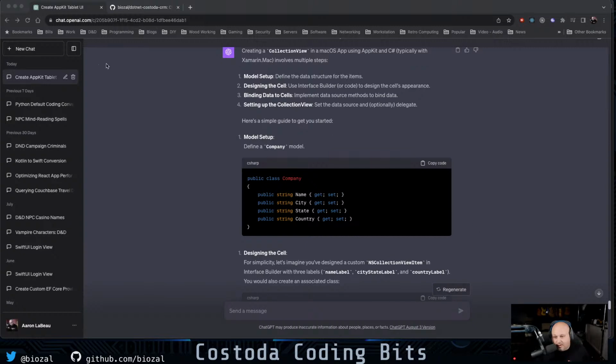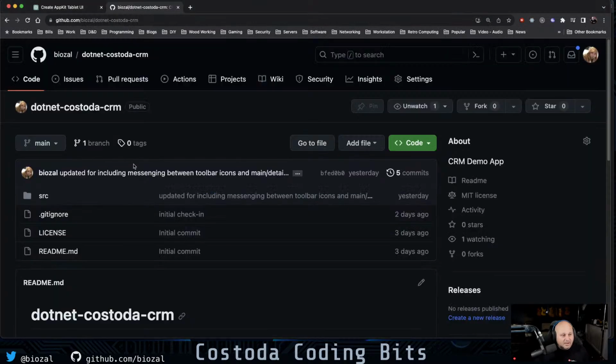All right here, folks. We have been working on a CRM package for .NET, building a Mac application. What? Yeah, we're building a Mac application using AppKit using .NET.